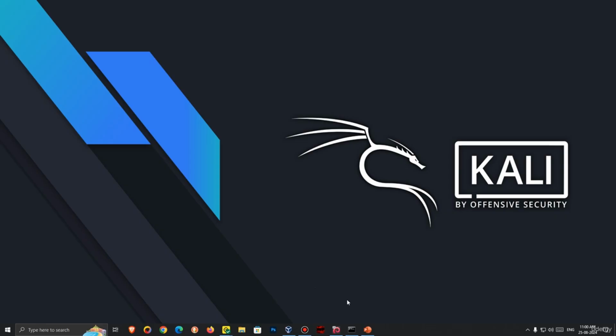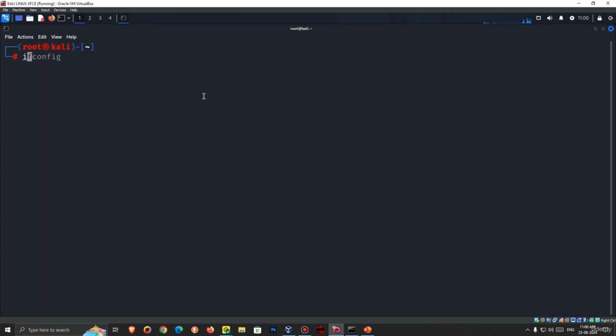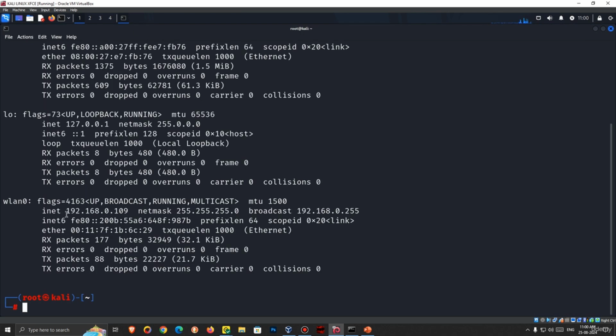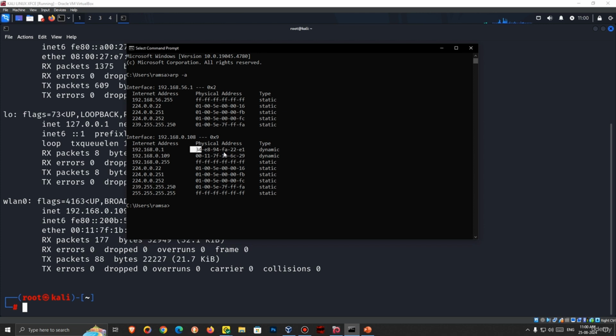And turn on your Kali Linux, or you need not turn on your Kali Linux. I've just opened up terminal. So type ifconfig, and you will get the MAC address of wlan0, which can be associated with the Windows or the target operating system. So if you type arp in your CMD, this is the physical MAC address, and this will be replaced by the MAC address from the Kali Linux.